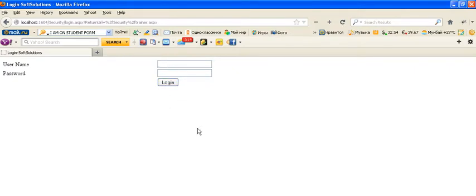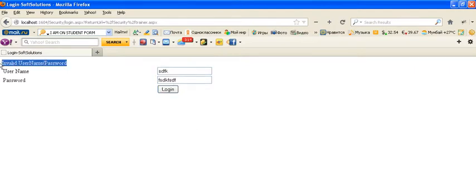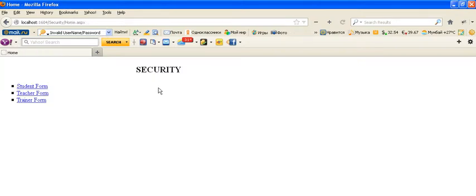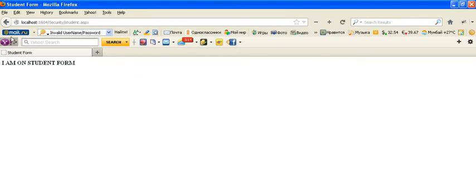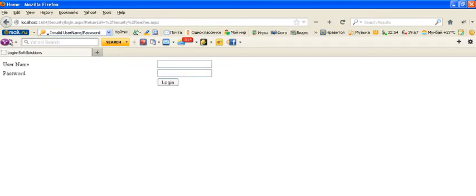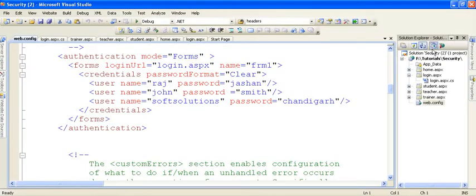So this is how we have achieved authentication. This is the authentication process where we are checking whether the user is a valid user of our website or not. After authentication completes, next comes the authorization process. Whether the user Raj has the role or authority to open the student's form or not. He has the authority, so he can open the student's form, but he cannot open the teacher's and the trainer's forms. So this was the basics of security and how we can implement security in ASP.NET technology. Thank you very much.